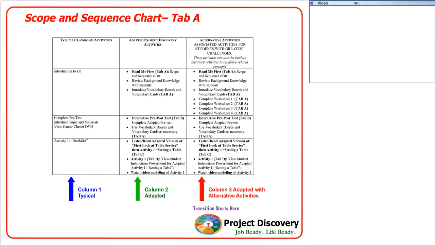So if you're looking at that, in column 1, these are the typical classroom activities. You guys actually have access to an additional binder that has these typical classroom activities. This would be for students who aren't at the level of needing this adapted binder. So you can see how it's been adapted from the typical classroom scope and sequence, if you're interested in looking at it.